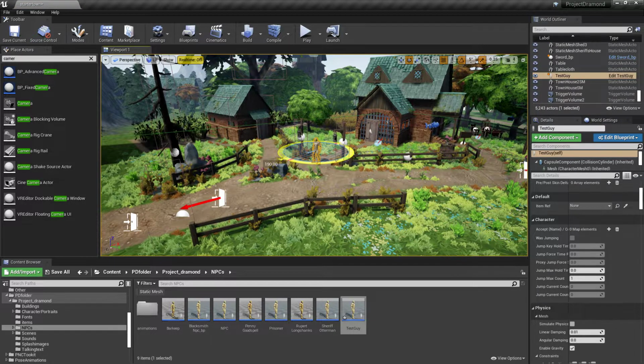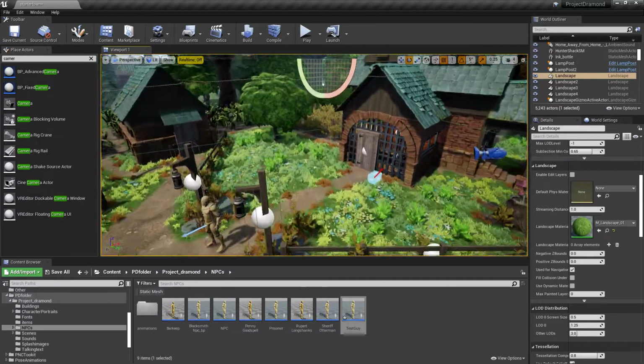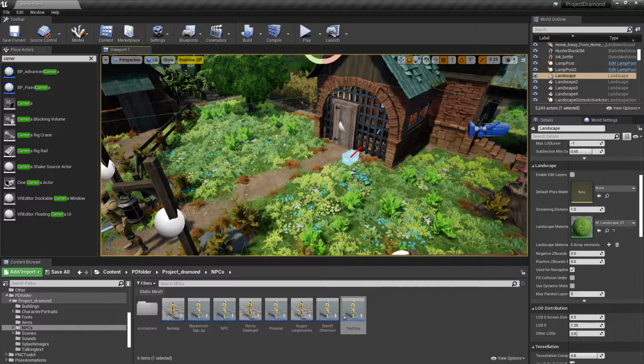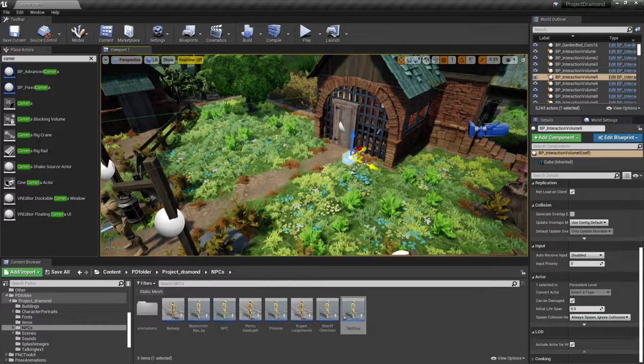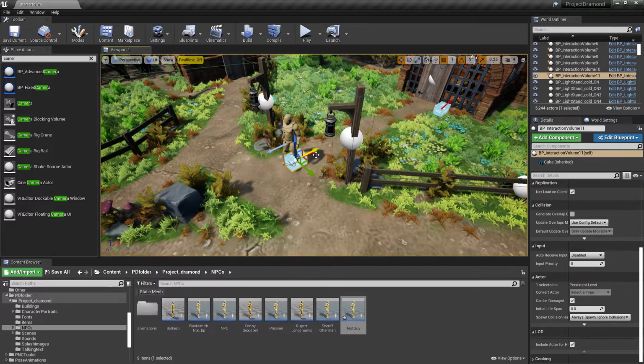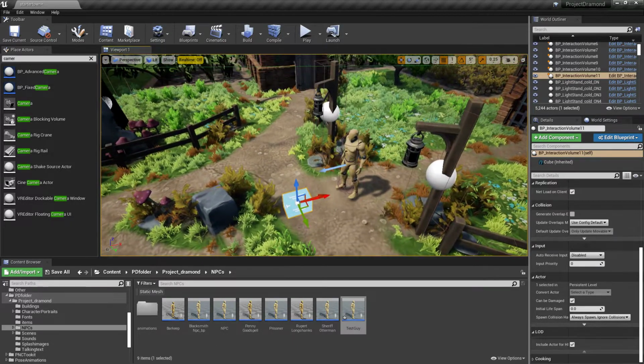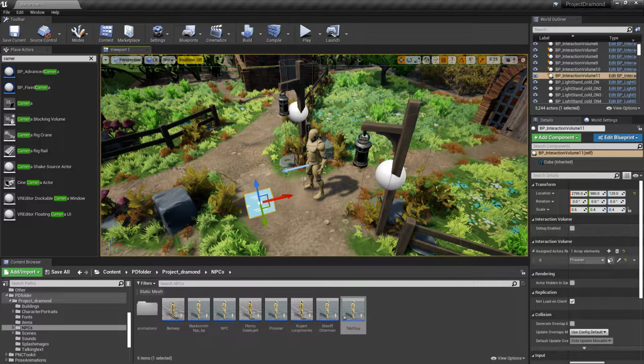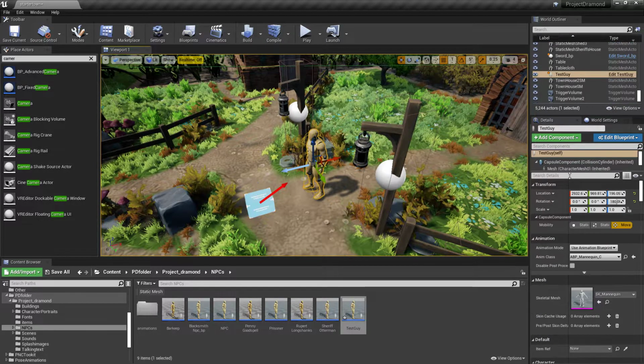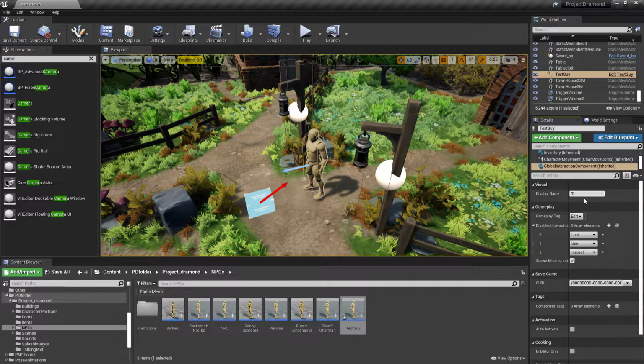Let's rotate him around. Let's grab the interaction volume. You have to add these anywhere that you're going to have your player interacting with something. Eventually I'll go around and add them to all of the things that are in the scene. Let's give this guy a name. Okay, he's got a name. He's going to be able to be interacted with now.